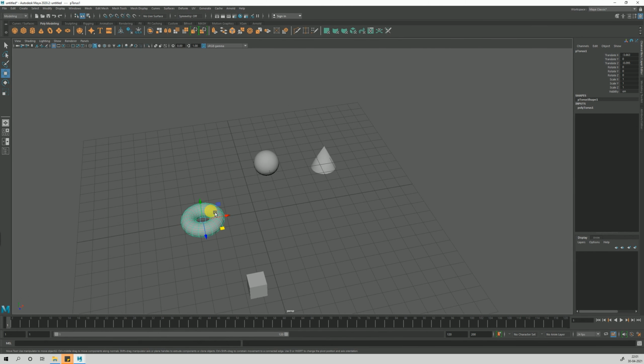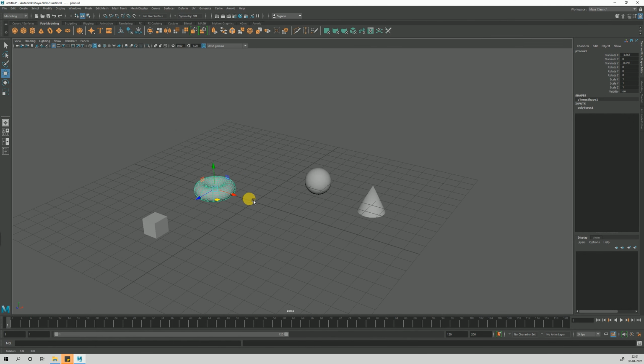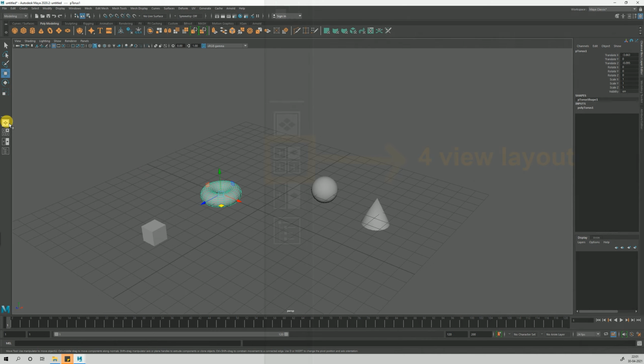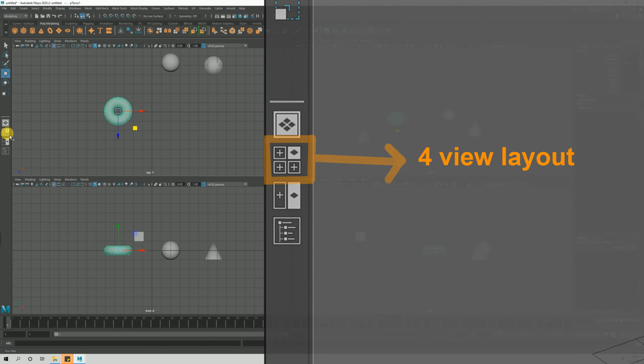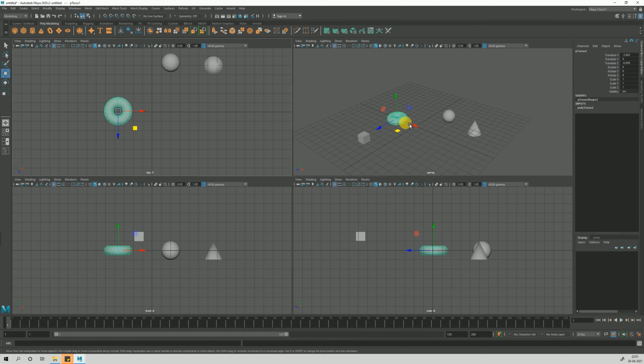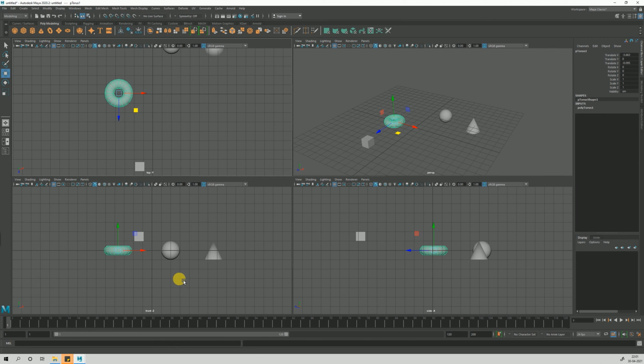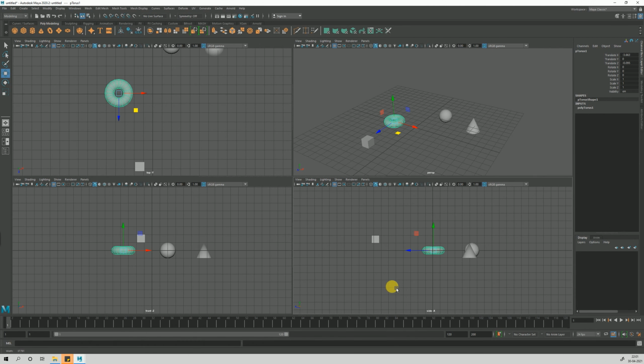I'm going to tell you one more thing you're going to need. You need to know about your workspace. This is your viewport panel layout. This is where you see one view. If you click below that, there is a panel layout with 4 views. Now you can see there is a perspective, this is top, this is front, and this is side. This is the same thing you can see in 4 different ways.